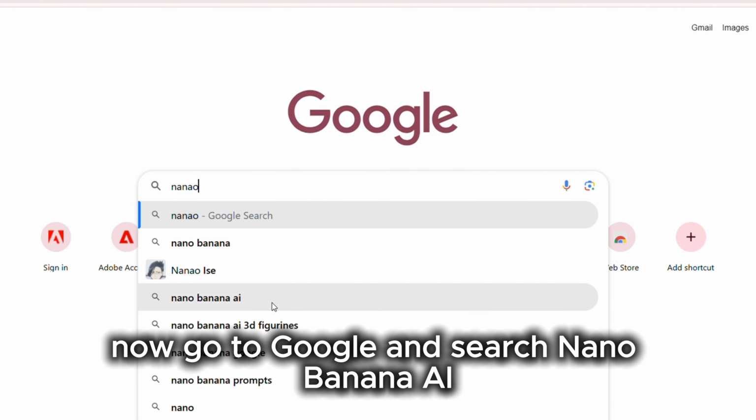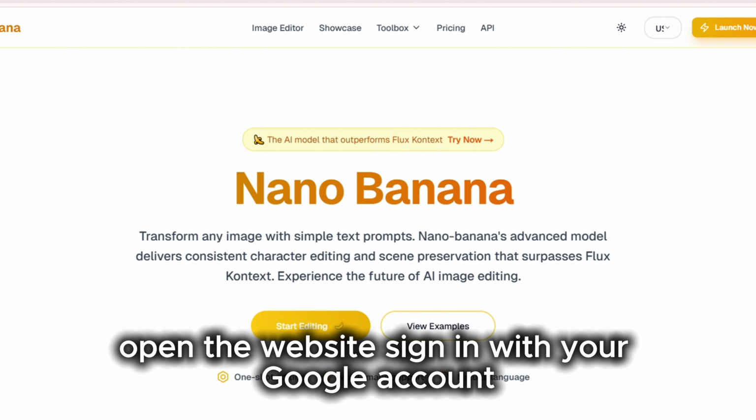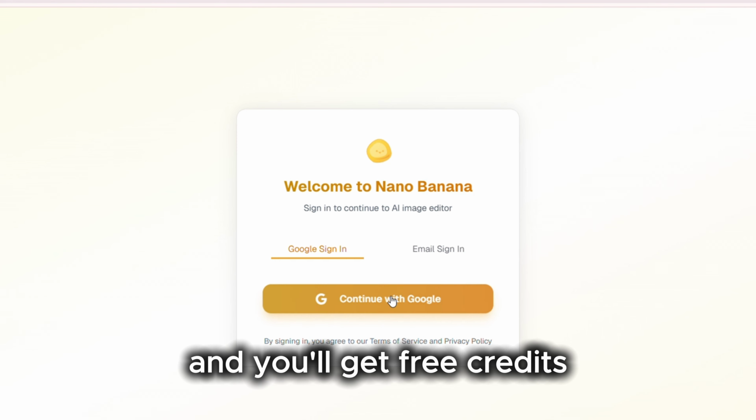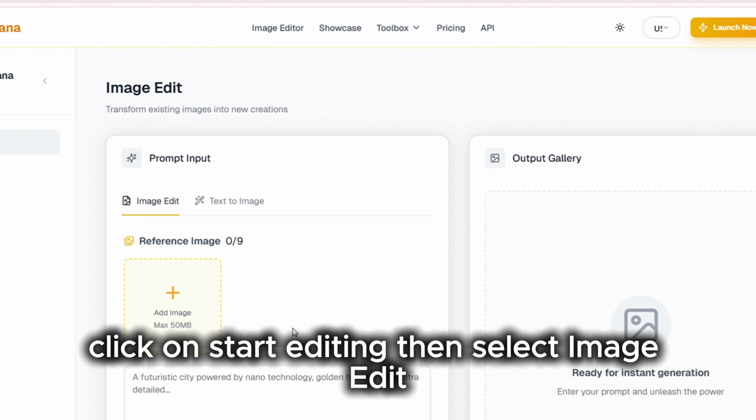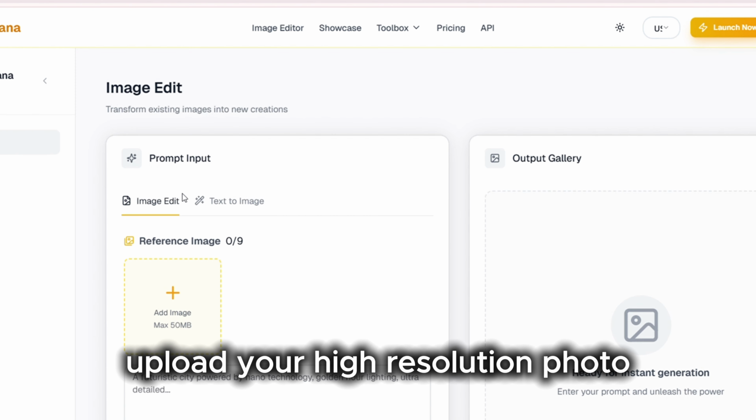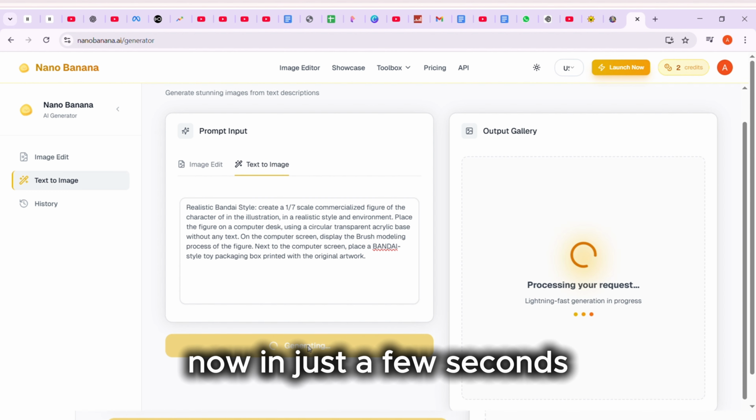Now go to Google and search Nano Banana AI. Open the website, sign in with your Google account, and you'll get free credits. Click on Start Editing, then select Image Edit. Upload your high-resolution photo, paste the prompt you copied earlier, and hit Generate Now.